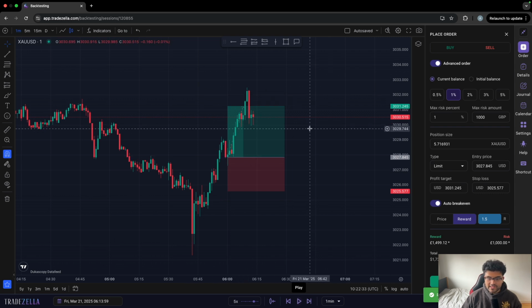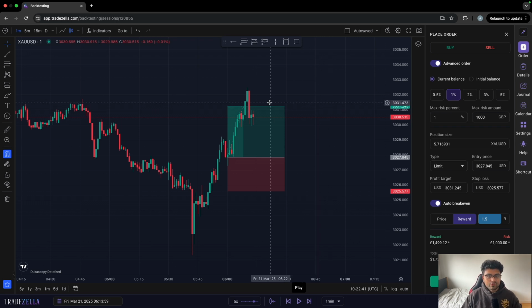Okay, so take profit was hit in this case, and you can see that I've got a notification right here saying profit target is executed. So that is the trade. That is how you place any single trade.